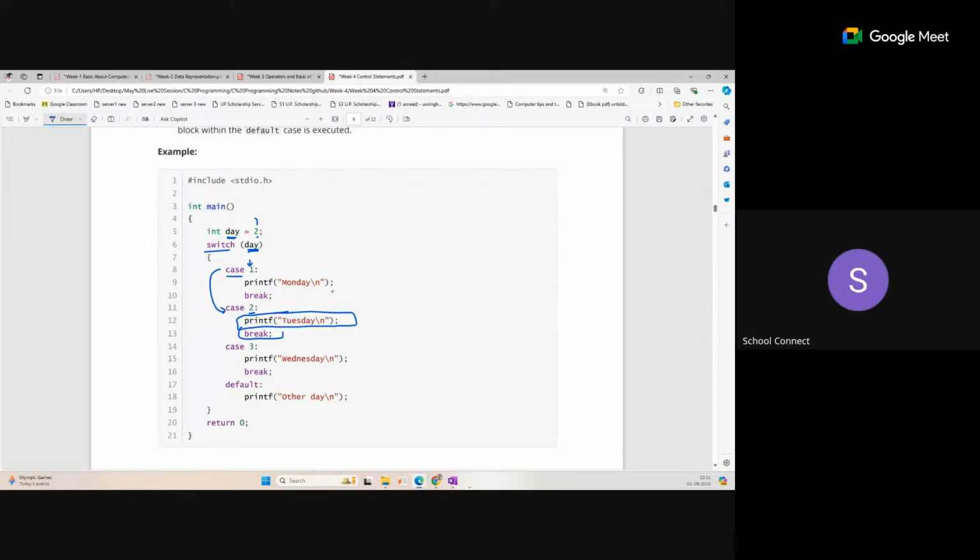Otherwise, if you skip this break statement, what will happen? After matching the case, all the remaining part will be executed. Suppose you do not put this break, then the next part will also be printed. This will also be printed. So break is required if you want to execute only one block, one case.